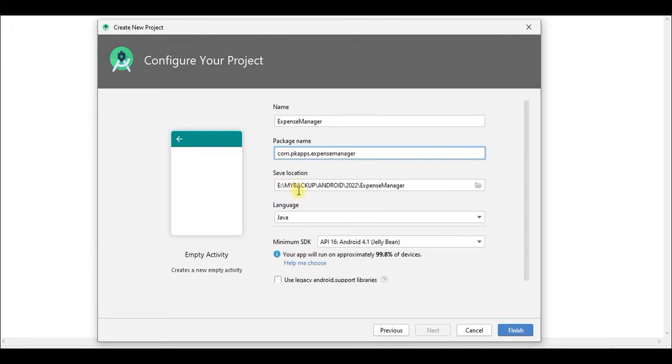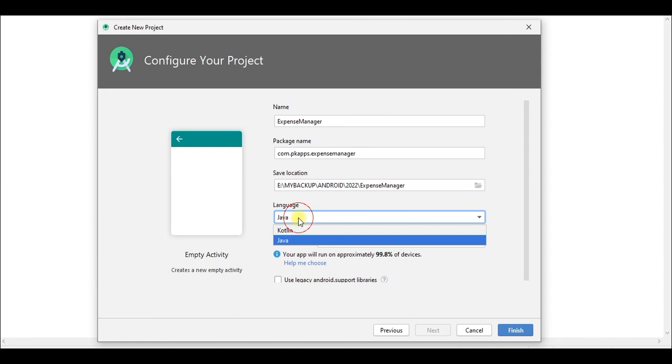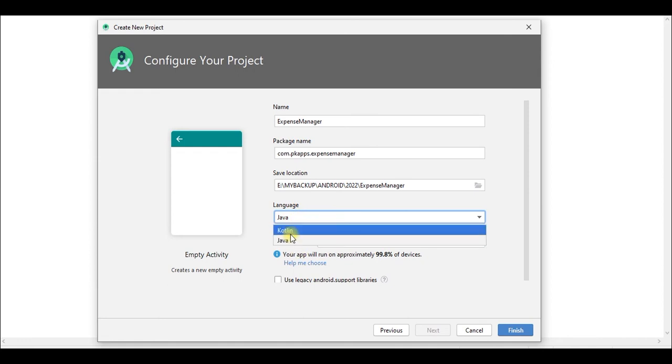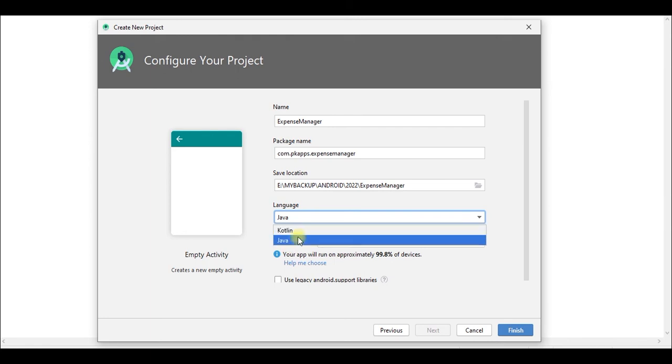So now when you come to language, but before language there is a save location where you want the Android to be saved. So I have on my PC this directory, that is where I'm saving my project. So the next thing is you come here, you choose Java. There is Java and Kotlin. So both languages can be used to develop apps, but for now we are going to use Java.